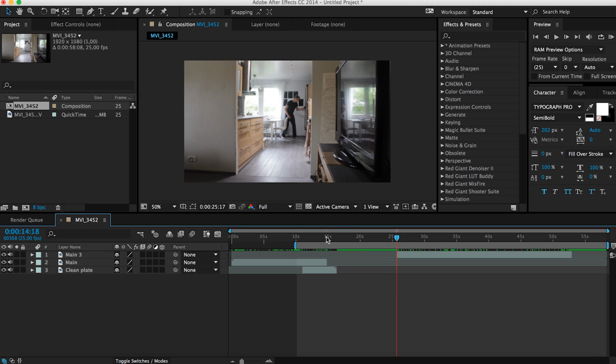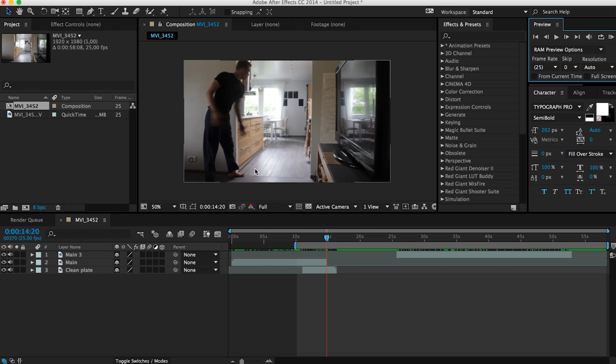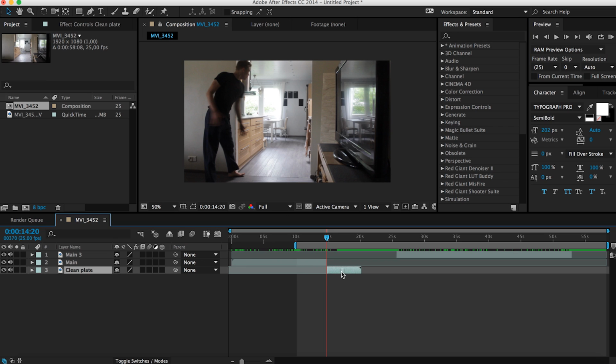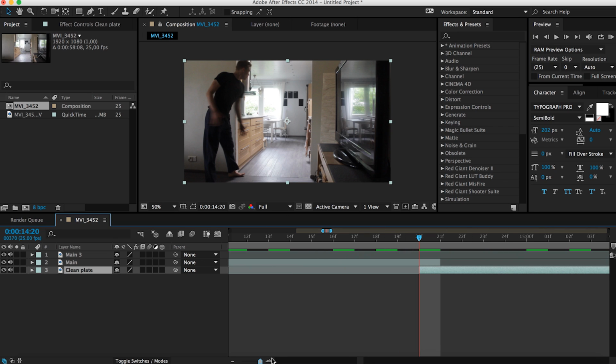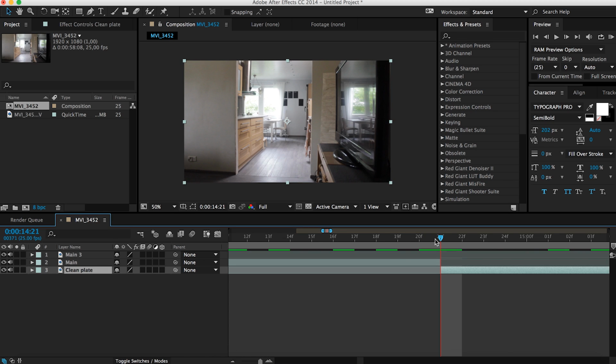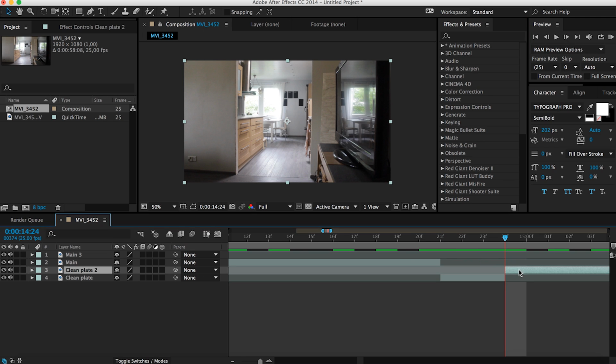Then go to that frame. Okay, there comes the clean plate. Have your clean plate under, and then drag it there. We just need about 3 frames of the clean plate. So go here and take 1, 2, 3. Here we got 3 frames, and then we can Command Shift D and split the layer.